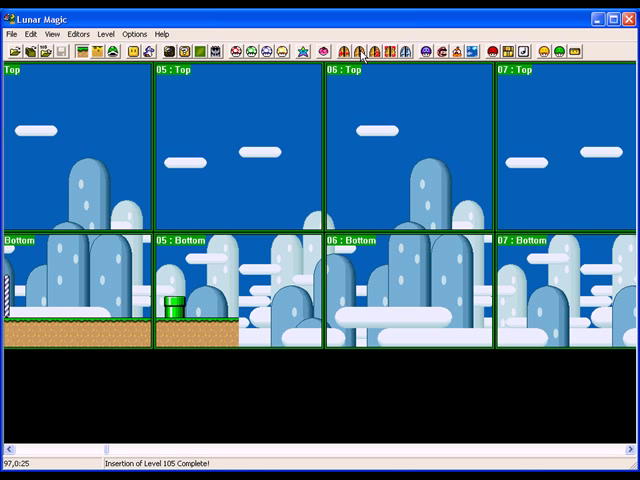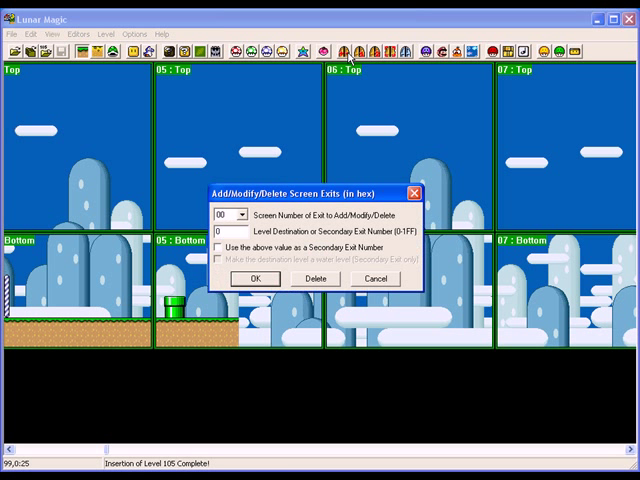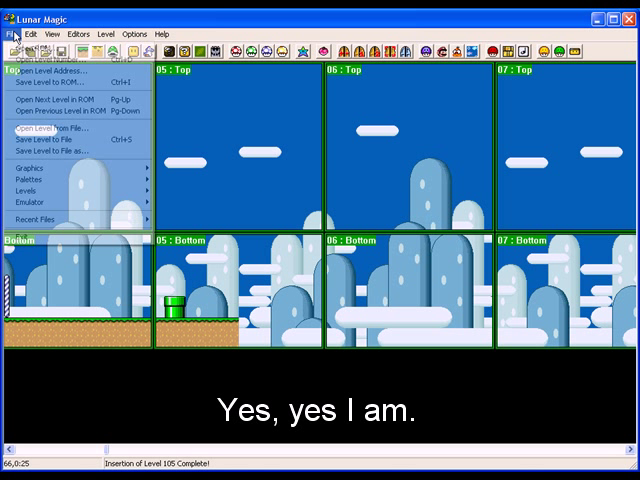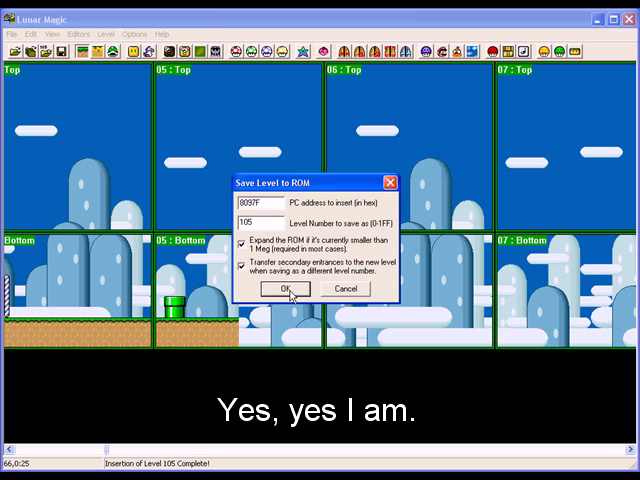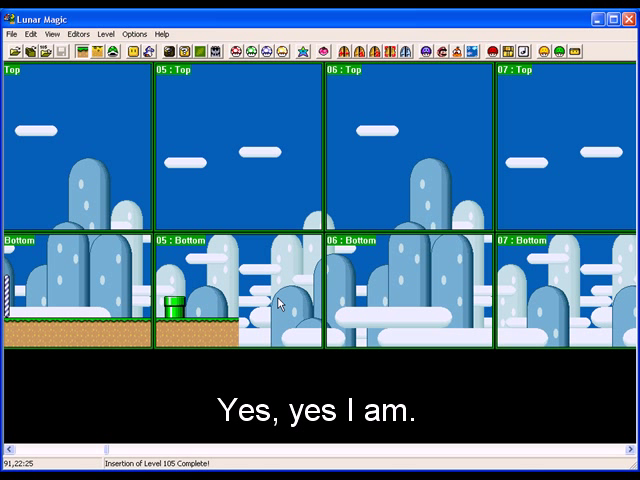Wait a second, why did that not work? Hang on. Modify screen exits on screen 05. Oh wait, level destination. Okay, so we don't want secondary exit. I'm an idiot. Again, I'm an idiot. Save level to ROM, and now we should not get the error message. Good. So let me just try to make sure I did this right.